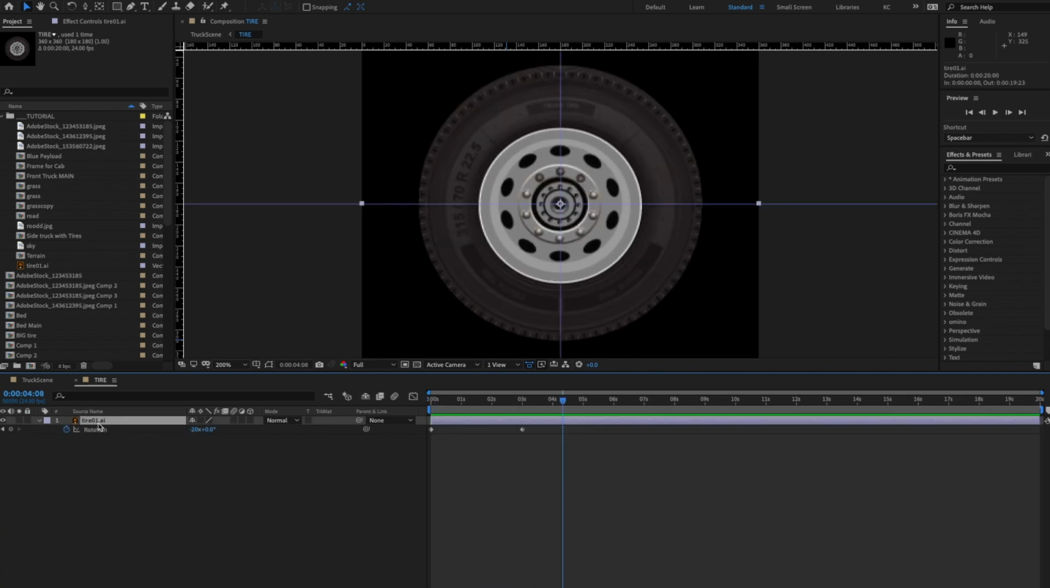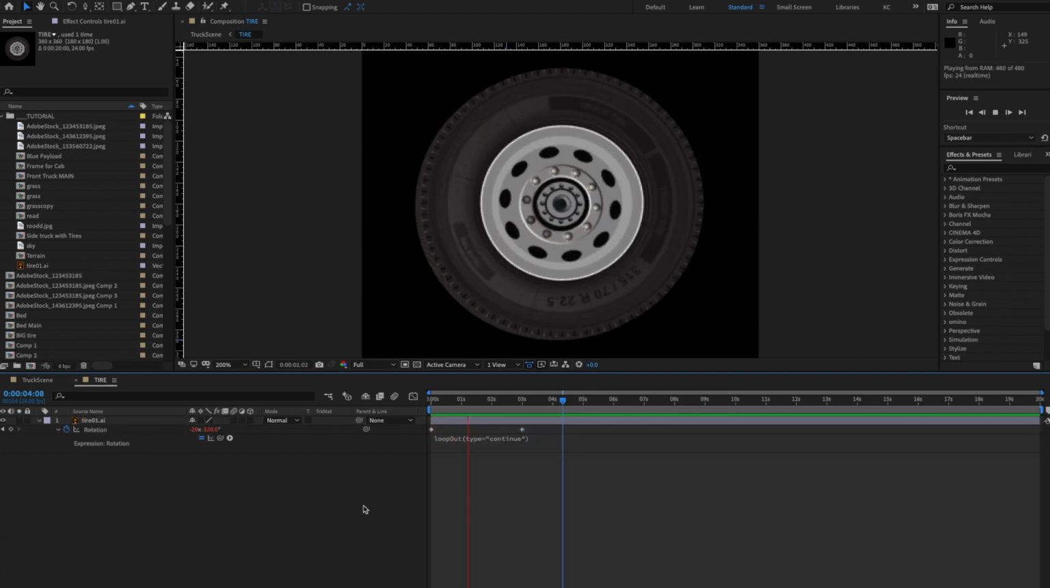Okay, so on the rotation, let's go ahead and put an expression. Loop out, type equals quote continue. That way it will continuously keep looping all the way through.